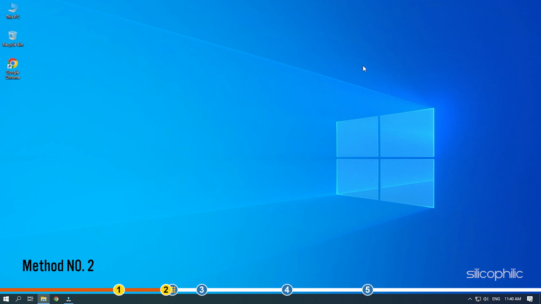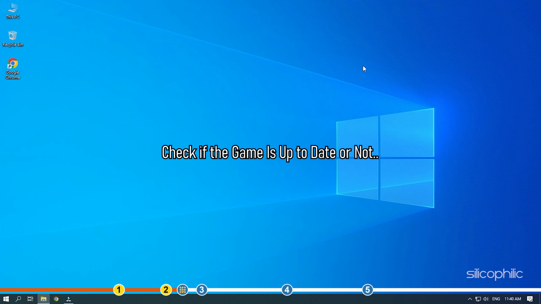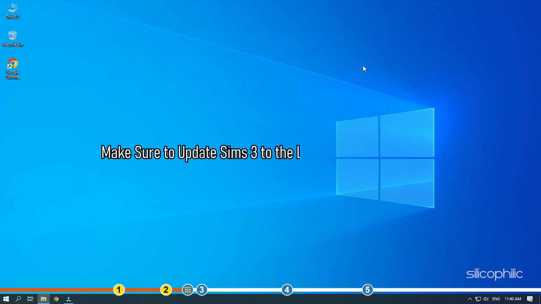Method 2. The next thing you need to do is check if the game is up to date or not. Make sure to update SIMS 3 to the latest available version and check if that solves this issue.